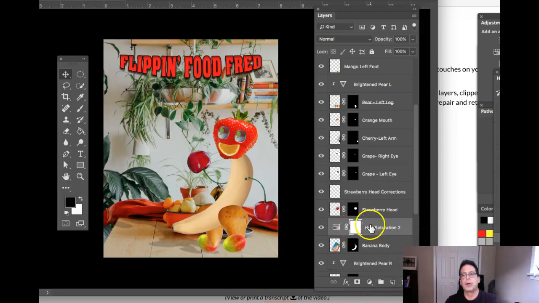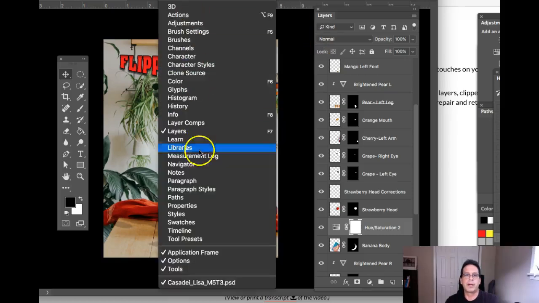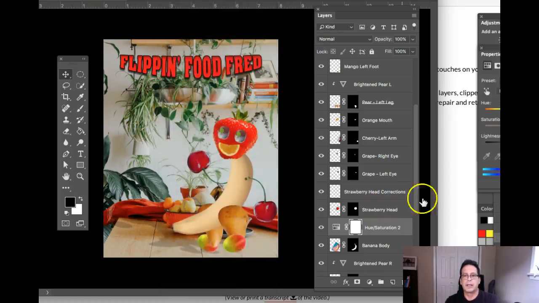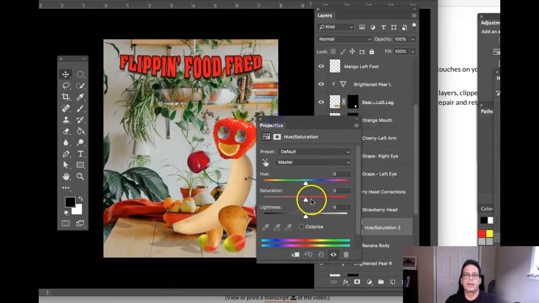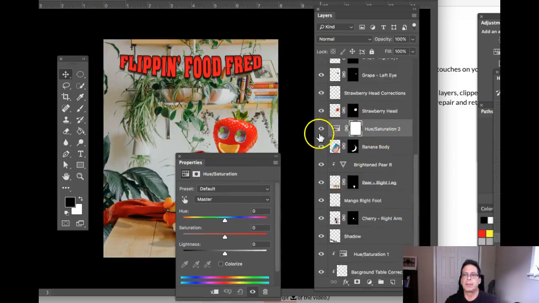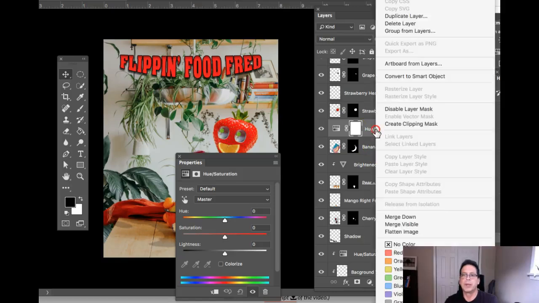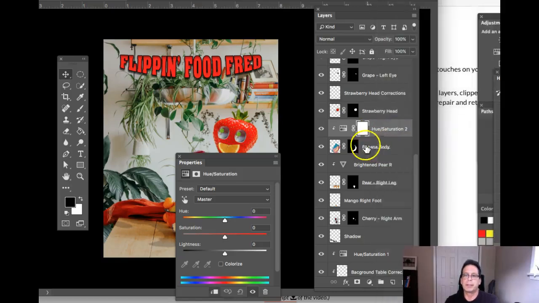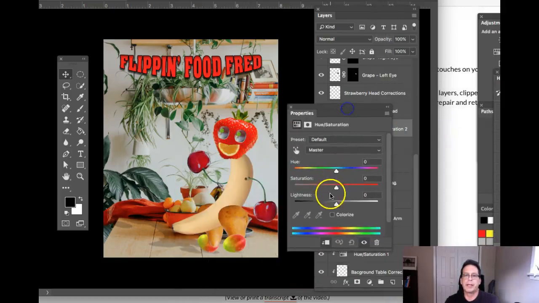Now, as you know, if I pull out my properties panel right now, and I'm going to do so by going to Window, Properties, and I'll bring up my properties panel. As you know right now, if I just start working with the sliders, it's going to affect everything below the adjustment layer, right? So that's why we have to clip that adjustment layer to the layer below it, telling Photoshop that it's only to affect the layer below it. So let's just go ahead and right click, and we'll create a clipping mask. We know it's clipped because of that little arrow right there. Now I can go ahead and make some adjustments on that banana.